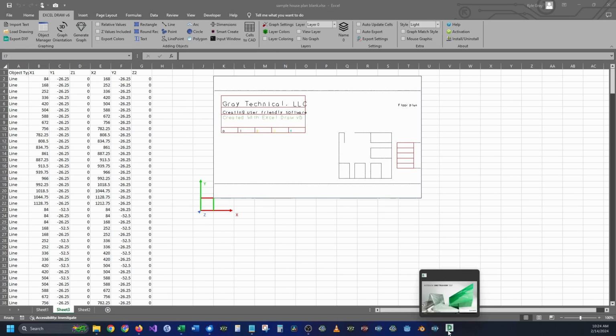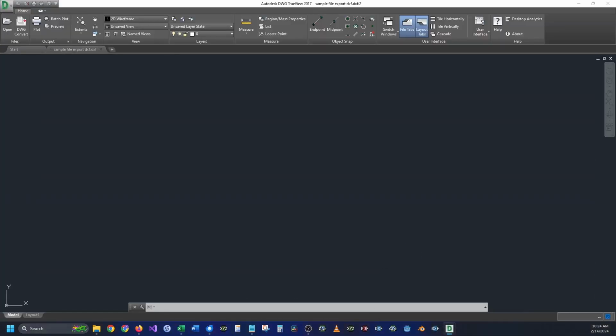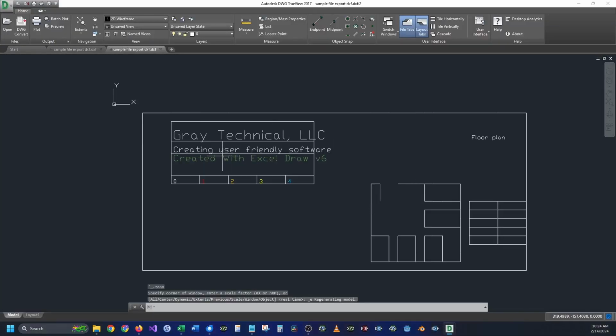Let's go ahead and open it up. And as you can see, we now have our drawing with the words, the custom colors, and the floor plan and everything else mapped out for us.